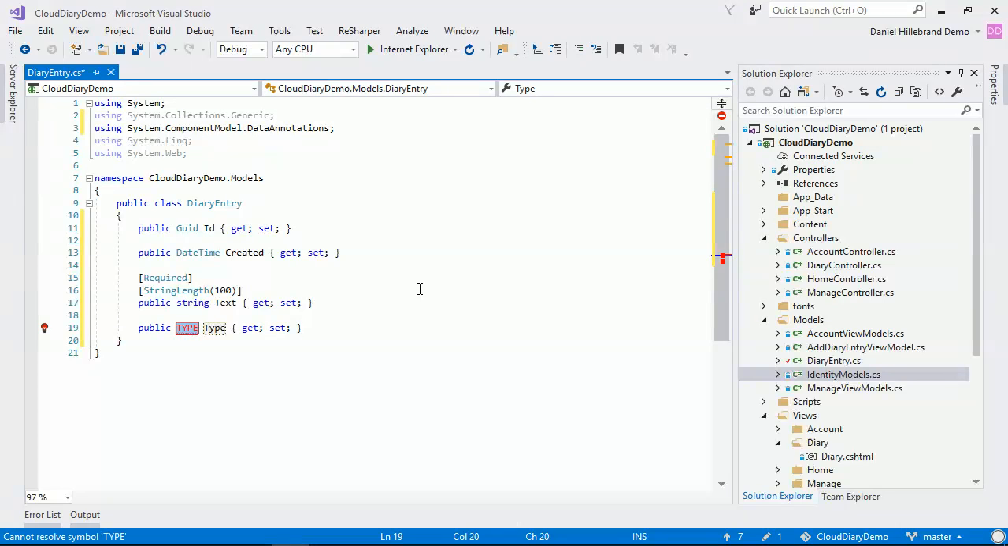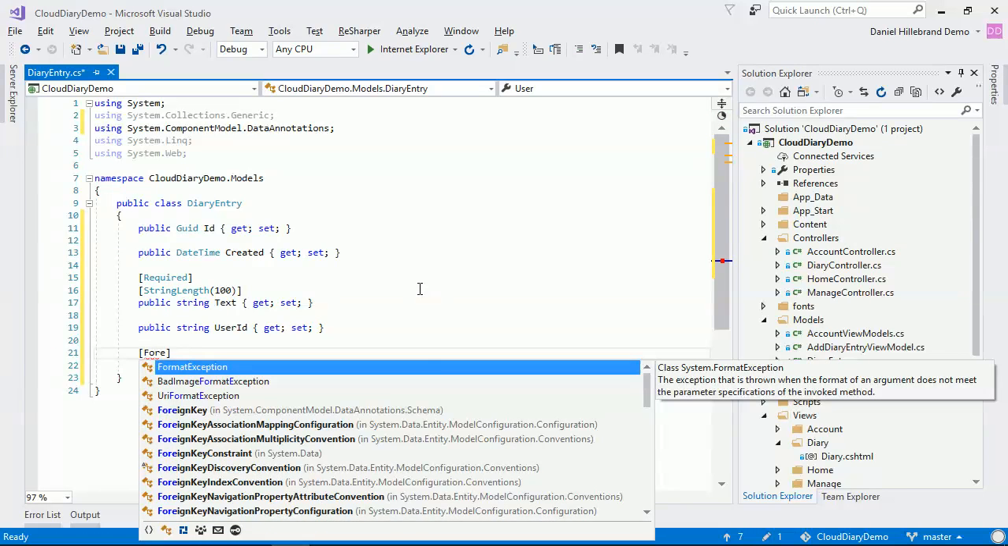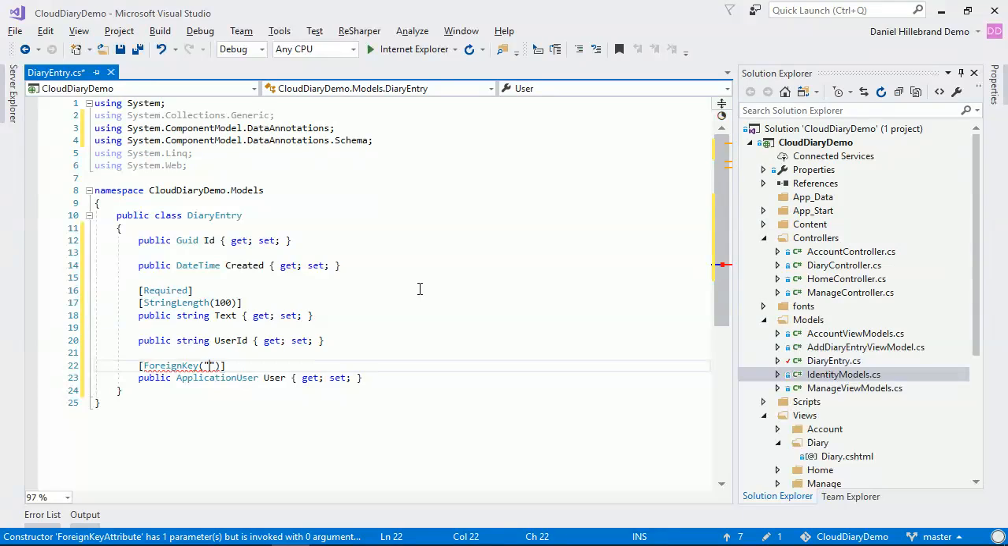So we need to enter a string property called UserId. And let's also add a navigation property to the ApplicationUser, and we tell Entity Framework that our foreign key is UserId.